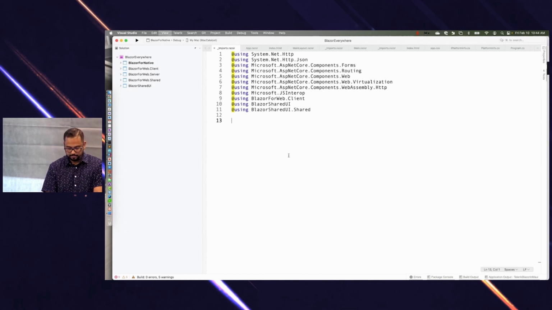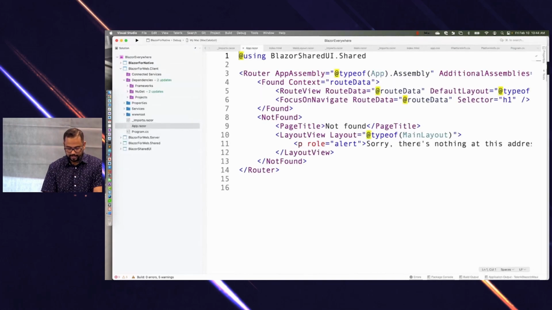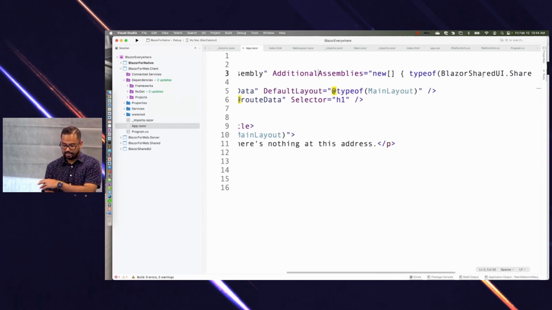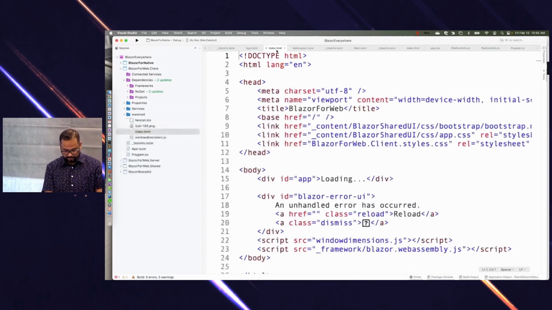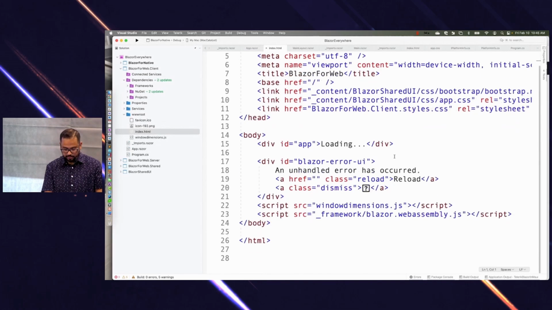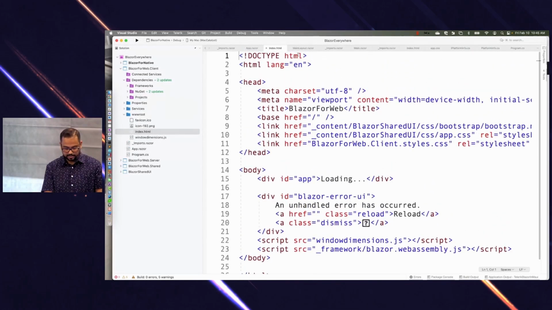So let's look at app.razor. We are bringing in stuff here. What we are doing here is both for the Blazor project for the web as well as for the native one. All we are doing is we are just pointing it to that other assembly, which houses my Razor class library. I'm just pointing it to the first main layout, and then I can do all of the things that I want inside of my Blazor application. So this is all standard Blazor stuff.